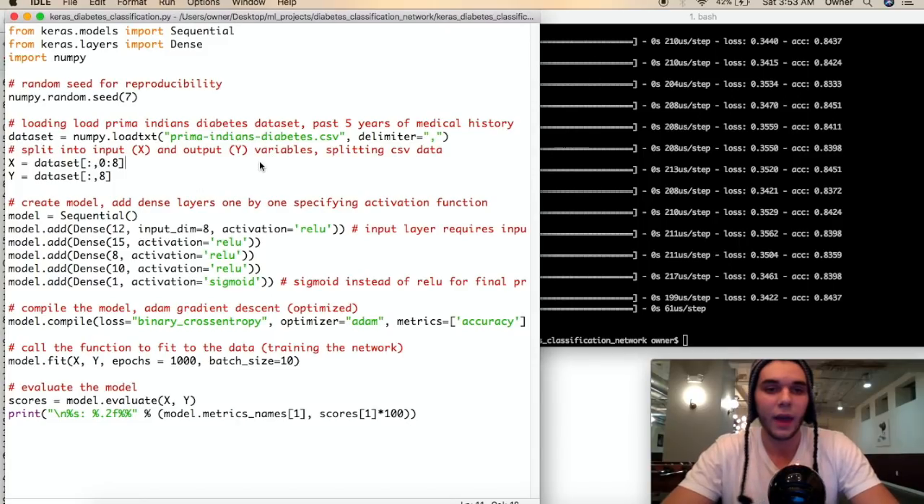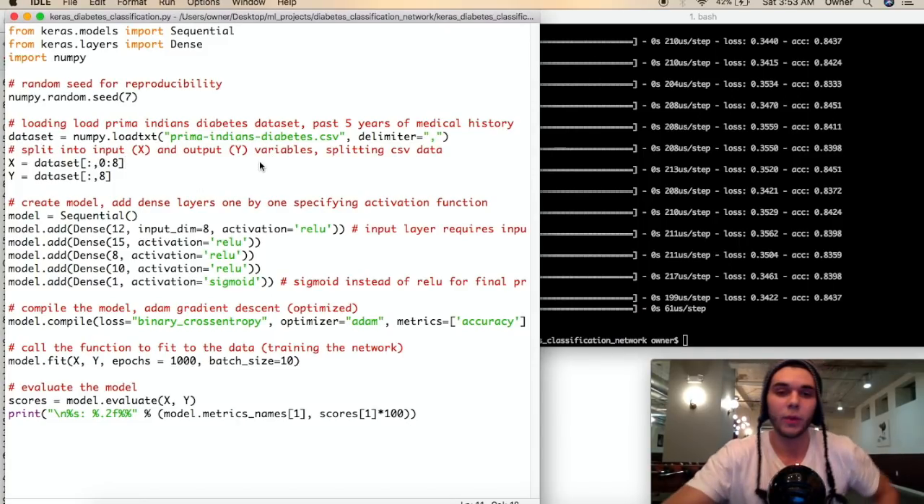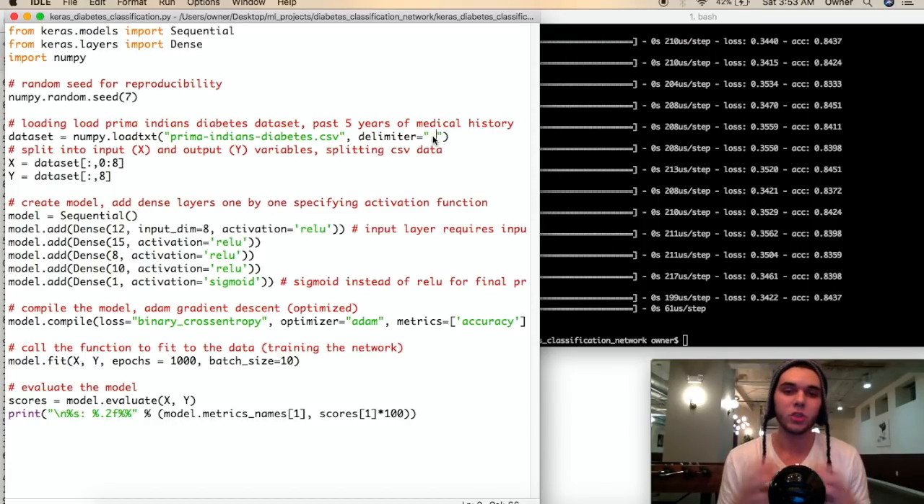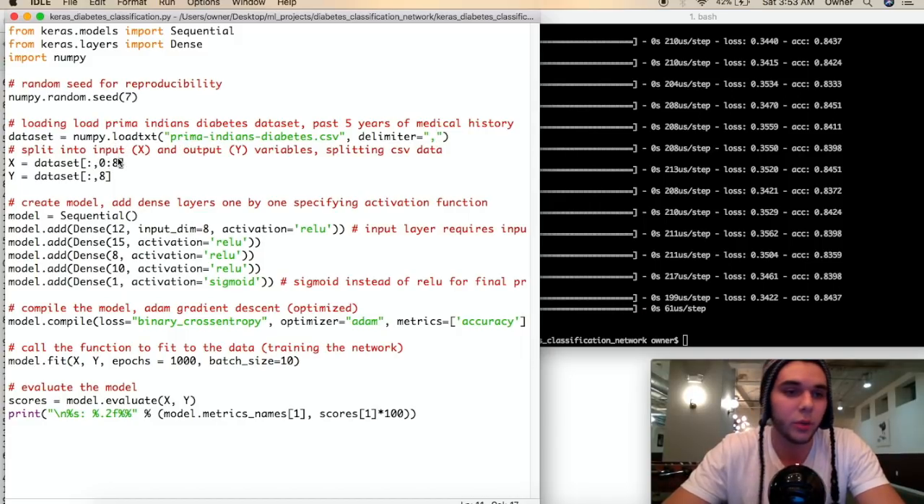Once we've got that, we're going to load up this data set, and we have the delimiter, which is a comma. That just basically means that in between each data value in our file, there is a comma. So next up here, we're going to split the input and the output variables.